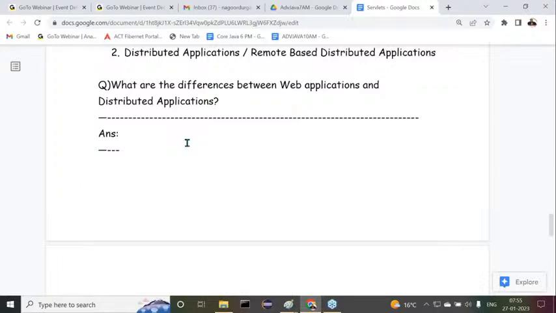All of you guys observe carefully. Now, what are the differences between web applications and distributed applications? First, understand this. All internet applications are web applications. For example, we have some websites. Number of websites are available. Every website, any website is a web application. Think of it. But what is distributed application? I will discuss with you later on. But understand it now.